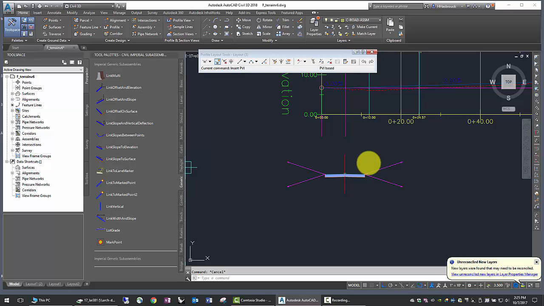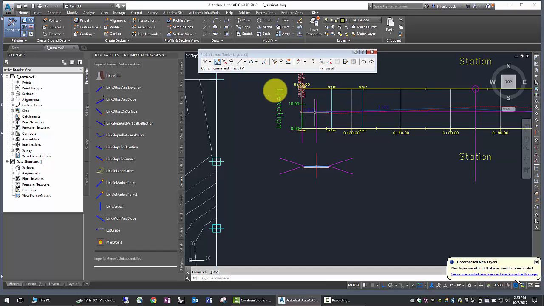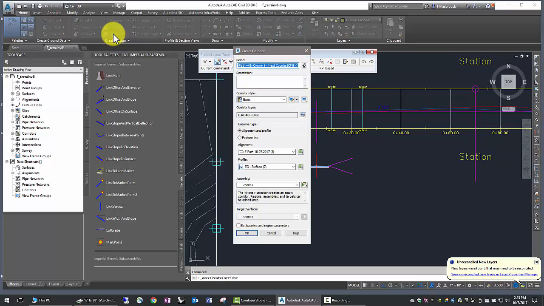Okay, so what's next? We now need to make an association between the assembly and the design profile. So we're going to create a corridor. Make sure it has a name you can recognize. Notice I pause over this quite frequently, so it's FPath. Basic style, fine. That's the name of the layer. It's alignment and profile. There's the path, right? There's the design profile I just made.